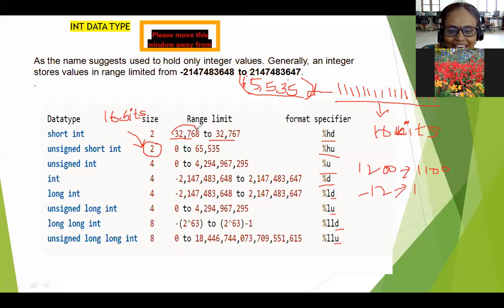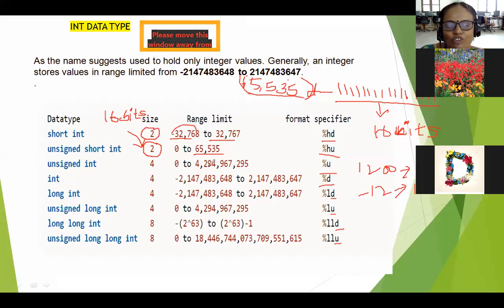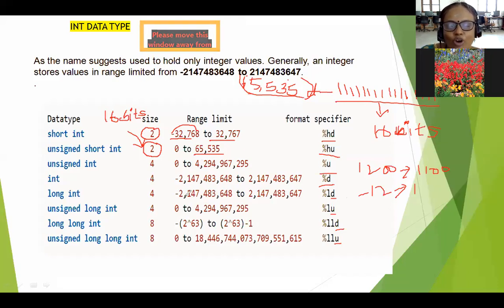Similarly, if I put negative and positive, my bits will be increased. That's why while adding these two numbers, I will get 65,535. That's why it is occupying 2 bytes. When I am taking an integer, this will occupy 4 bytes. 4 bytes means when I convert this decimal into binary, nearly 32 bits will be there.